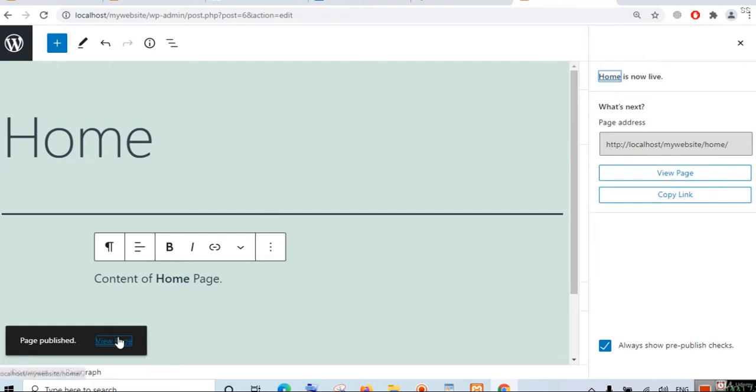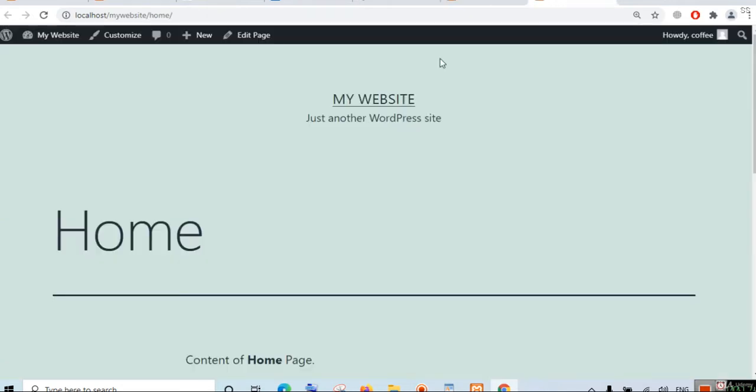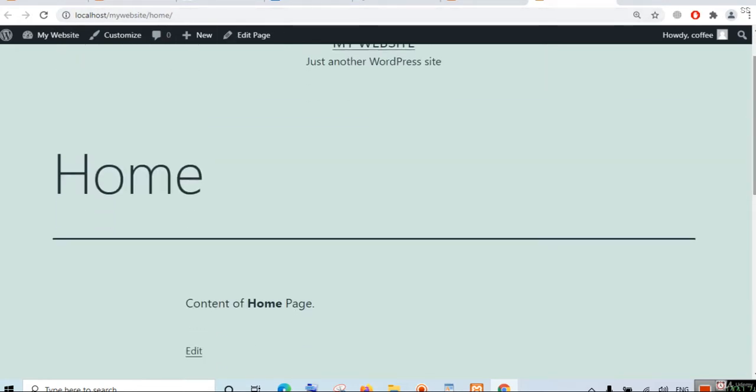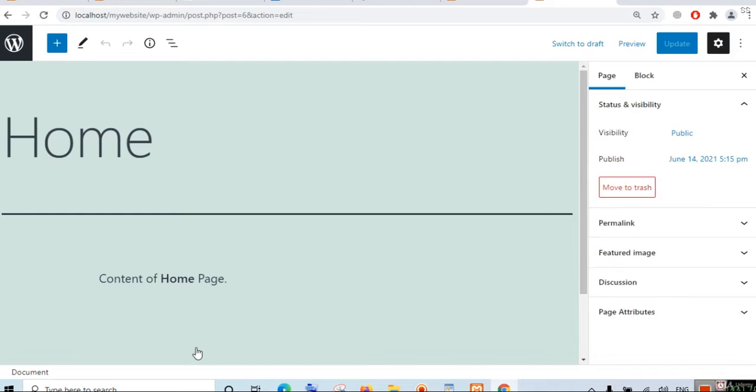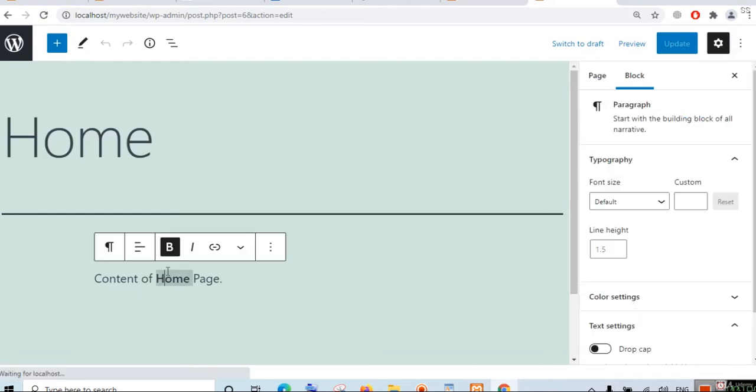If you view this page again, for this page also you will get a URL or web page address, and here is the content of the home page. You can add images, you can add something. So let's try to add an image to our home page. So here is the content of our web page.